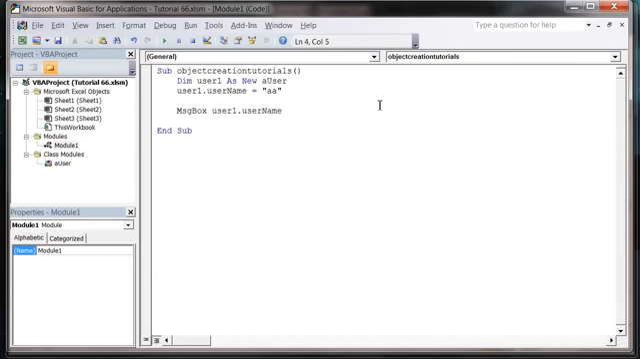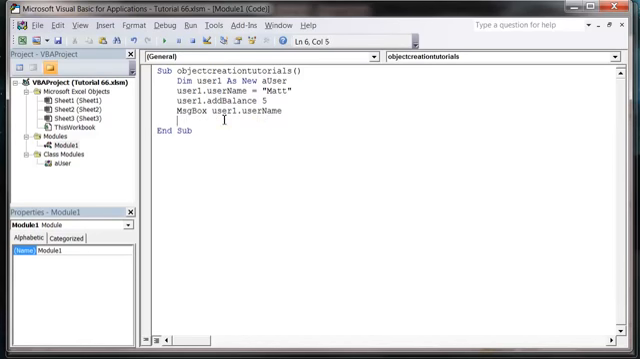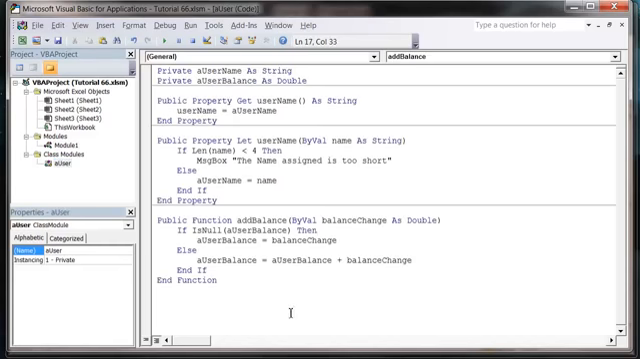So let's go into our code. So we've got username1 dot username equals, and I'm going to put it equals to Matt again, and then username1 dot add balance, and then 5. That's how much I want to add onto the balance. And then we just want a message box out the balance. So let's put a format user1 dot, and we haven't got anything to do the balance with. Okay, so let's actually just create a sub procedure.